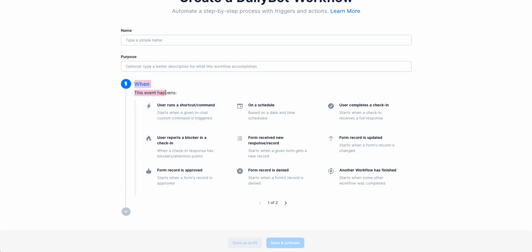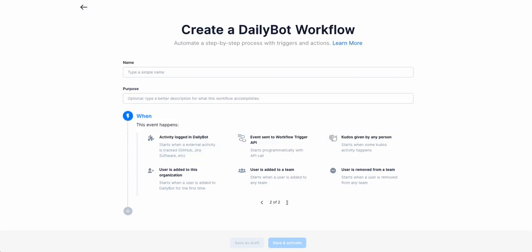A workflow starts when a condition is met or when a "when" event happens. It could be you trigger it manually by running a command, or you trigger it when a command is run, or you can do it on a schedule so that it's repetitive. You can do it, for example, when a user completes a check-in, you can notify people, or you can notify managers when a user reports a blocker using workflows. Or, for example, there's an event when a user is added, you can perhaps send them documentation or onboarding information.